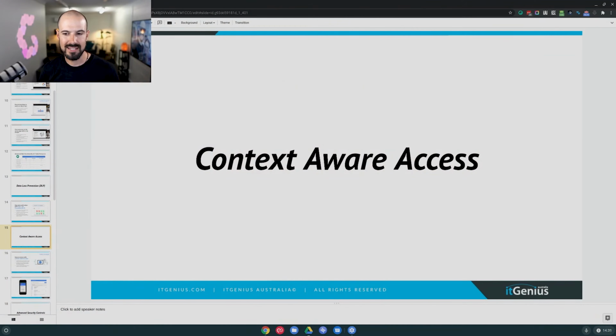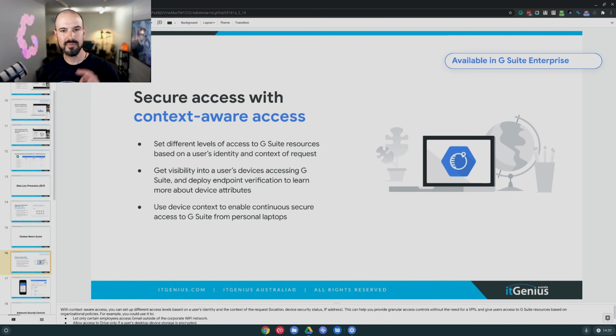Now, not only does someone have their phone, but if you haven't configured something like mobile device management properly, then you can't even remotely wipe it. You're basically left with that company data potentially in the hands of someone else. So how do we deal with that? Context-aware access. What this lets you do is lock down which devices can access your G Suite account.